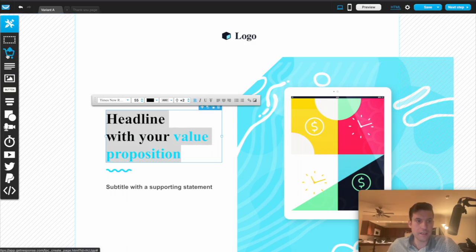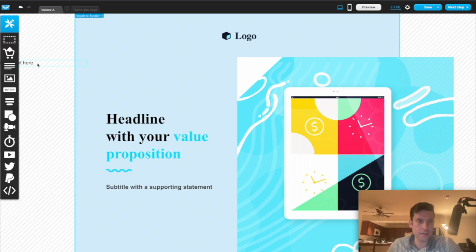So on the left hand side over here, I'll start right here. This is a text box. So if you wanted to put some extra text up here, it's real simple. Like I said, drag and drop, but this one we're just going to get rid of.